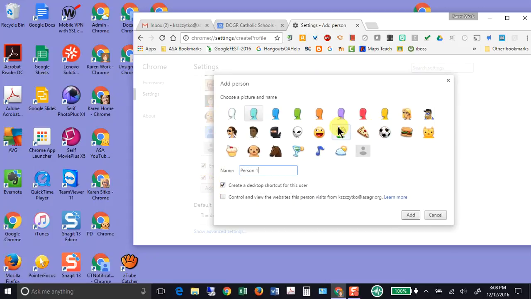Now, if your account does not have an image uploaded to it in your profile, you can select one of these images so that you can differentiate that account from the other accounts that you use. If your account does have an image loaded into the profile, simply select this one. But otherwise, in most cases, you'll be selecting one of these pictures.